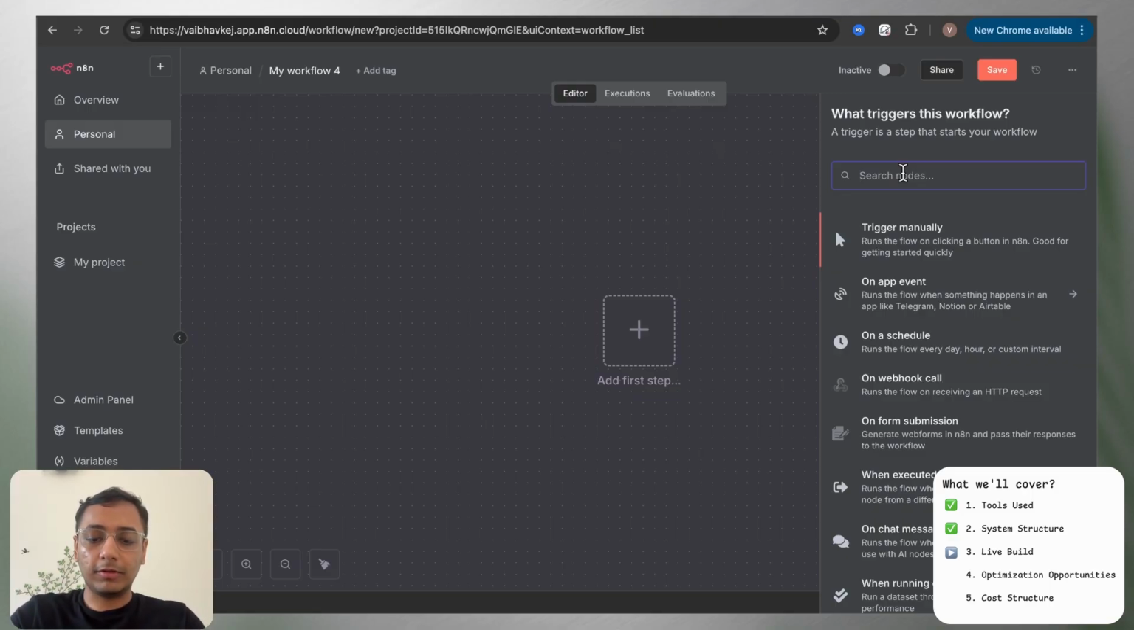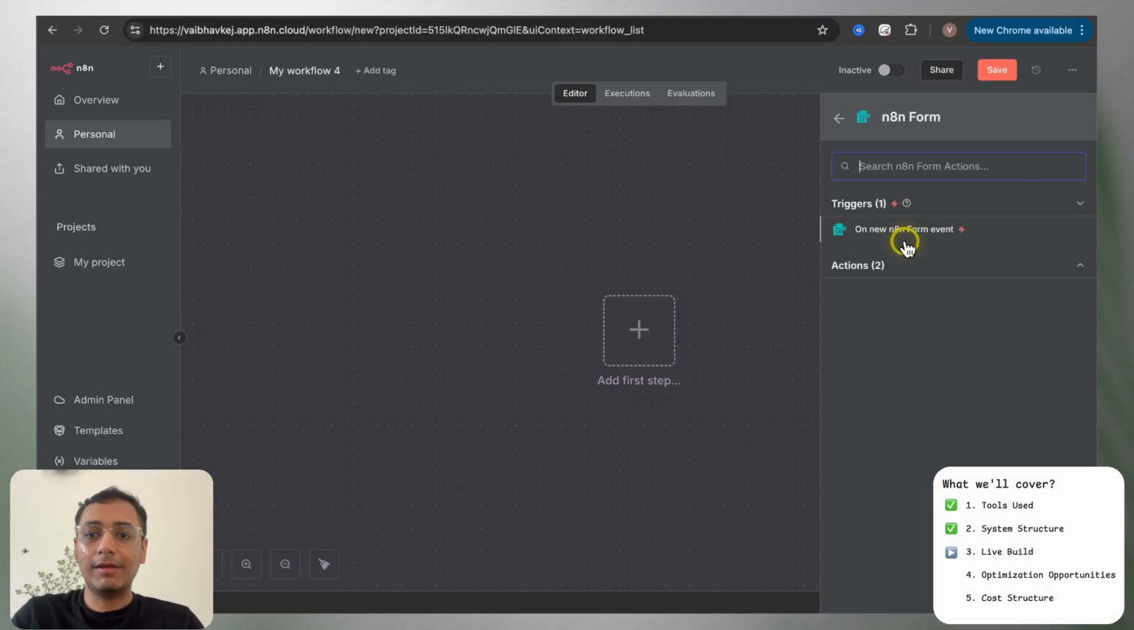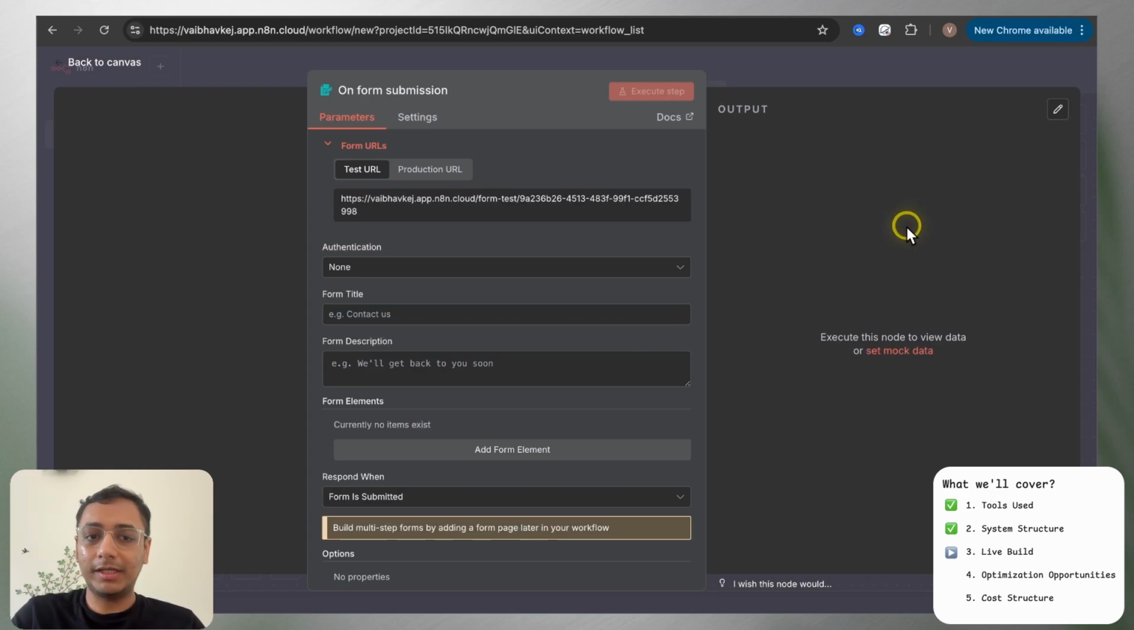So I'm going to search for form, and then I will get this on new form event trigger. This is basically like a Google form, and here you will record all the inputs that you want from your user. And just for your reference, left side is where you get inputs in any step, the middle is the configuration of that step, and the right side is the output.